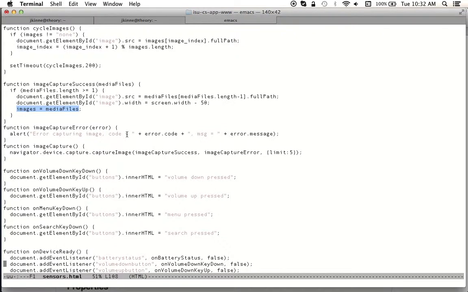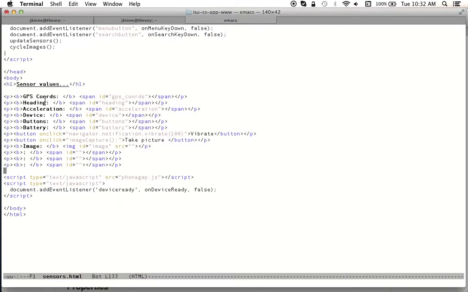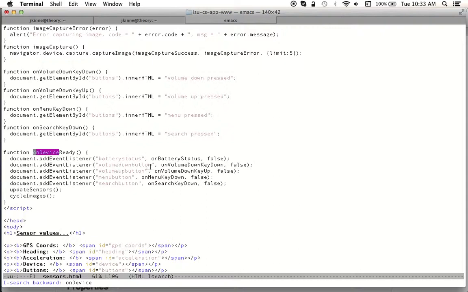All right, there's some other stuff in here. So each one of these: GPS, heading, acceleration, device, buttons, battery, and so on. There's some Phonegap stuff in there, and I don't really do any of it until after I get my device ready. So here I load my Phonegap, and then I listen for device ready. Here's on device ready. And that's where I set all my stuff up. So this is adding listeners to the buttons.